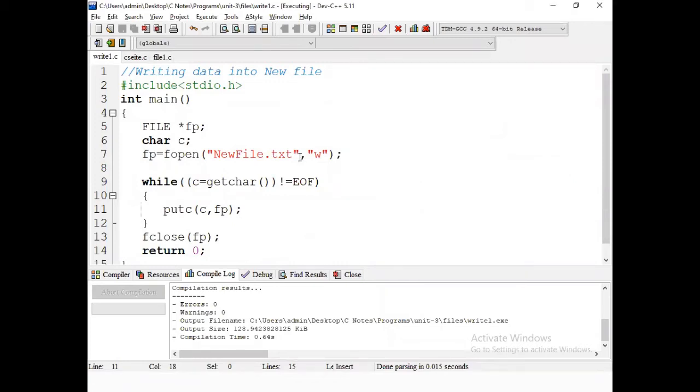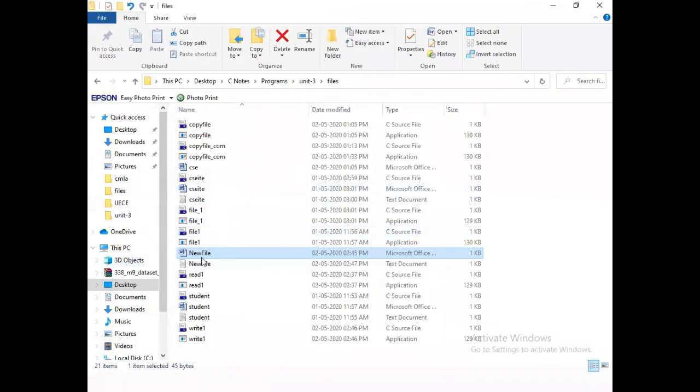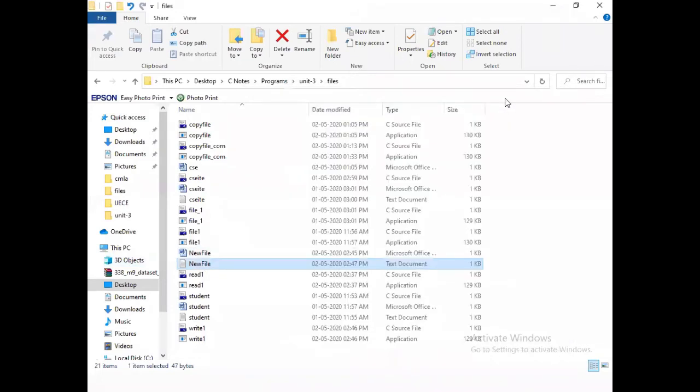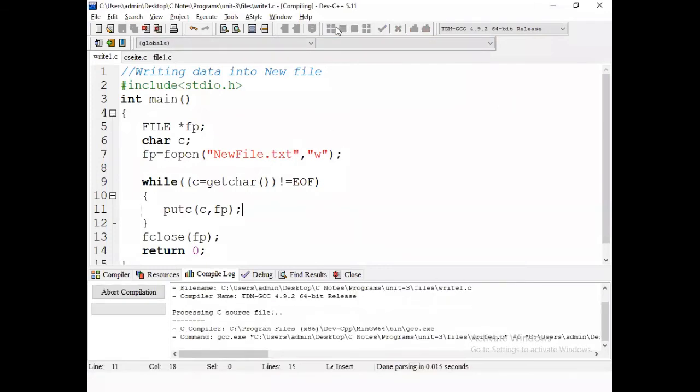Next, one more concept is there for writing. If the new file is already existing and we open the same file again, what will happen? The entire content already in the new file will be overwritten with the new information. Let us try. We already know the content of the new file. Again, if you want to overwrite that file, that will be effective. So again you have to execute.